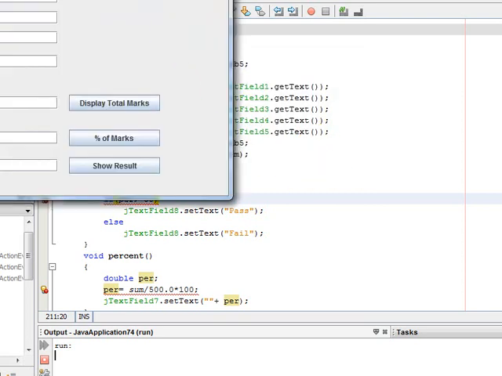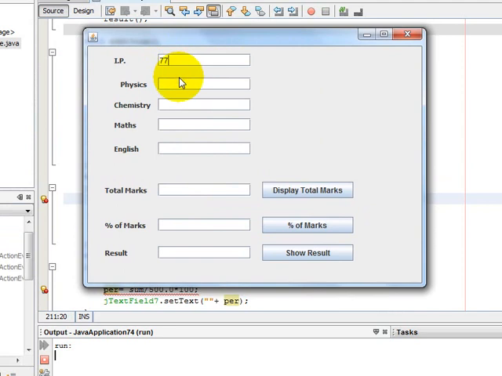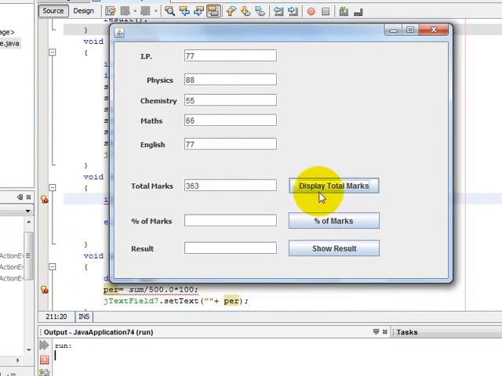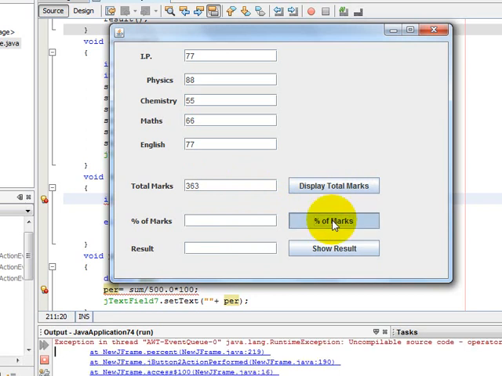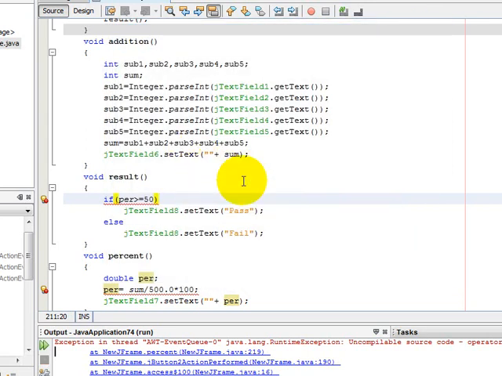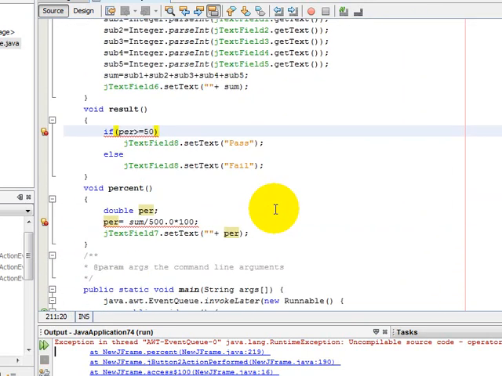Okay, we are running this application. Suppose we know that there are some errors. Suppose the marks are 77, 88, 55, 66 and 77. When we click the display total marks button, it shows total marks equal to 363. But if we click on the percentage of marks option, it displays some errors. And again, if we click on the show result button, it displays some errors. Nothing is displayed in the corresponding text fields. So let us check what's wrong with the code.